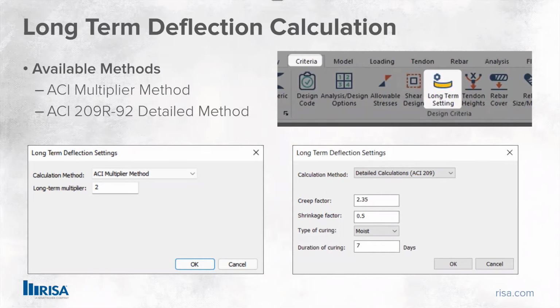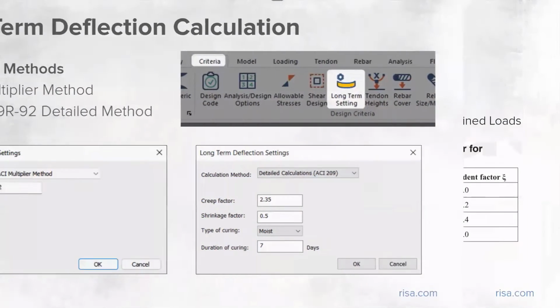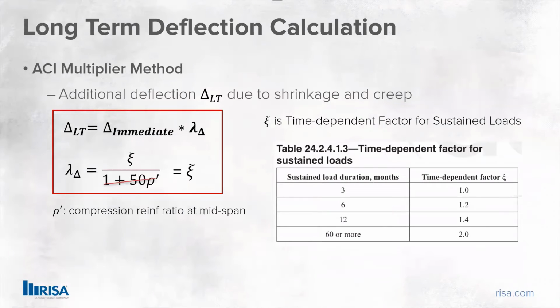So after you define all these parameters, it will be plugged into the equations, and then you will get a multiplier being calculated automatically. If we can go to the next slides, Nate. So the ACI multiplier method is actually a very popular method and widely used, and it's quite simple.